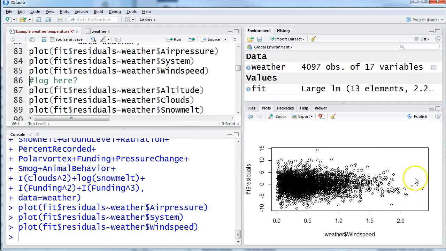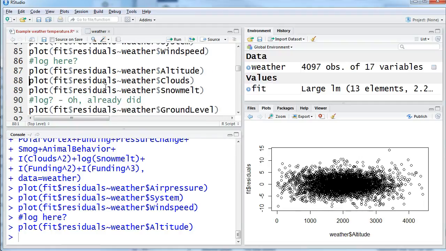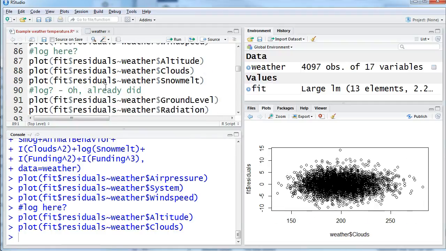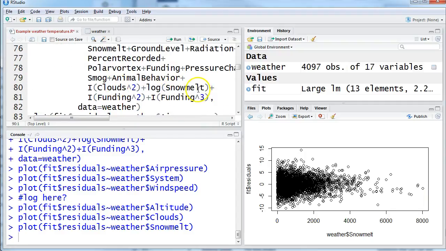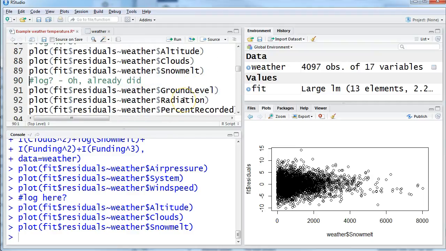Wind speed, still seeing some outliers, so maybe I'm going to try a log. Not sure if that's going to work. That's looking good, looking good. And here I'm still seeing some outliers, so I'm thinking, okay, maybe a log. And then I actually typed it in log, and then I went and looked, and oh, I did log snowmelt. So should I log the log? The mathematicians are saying, yay, do that. Well, no, that seems dumb, so I decided not to.